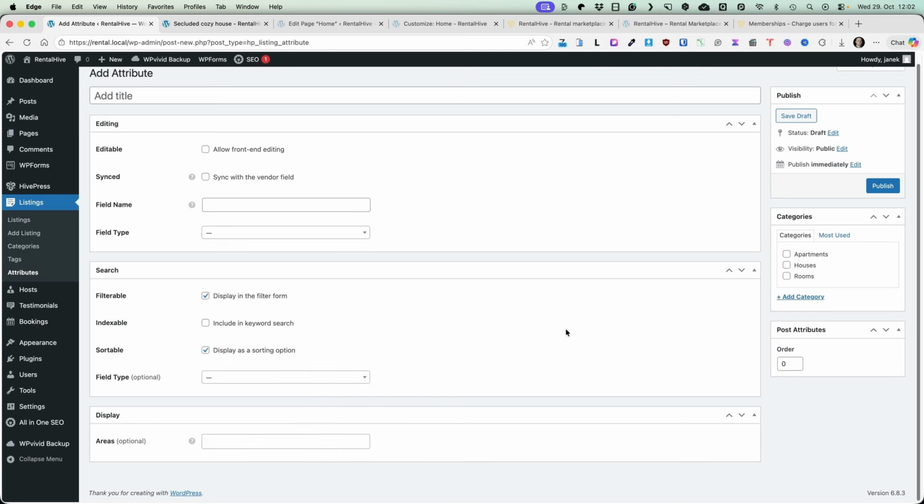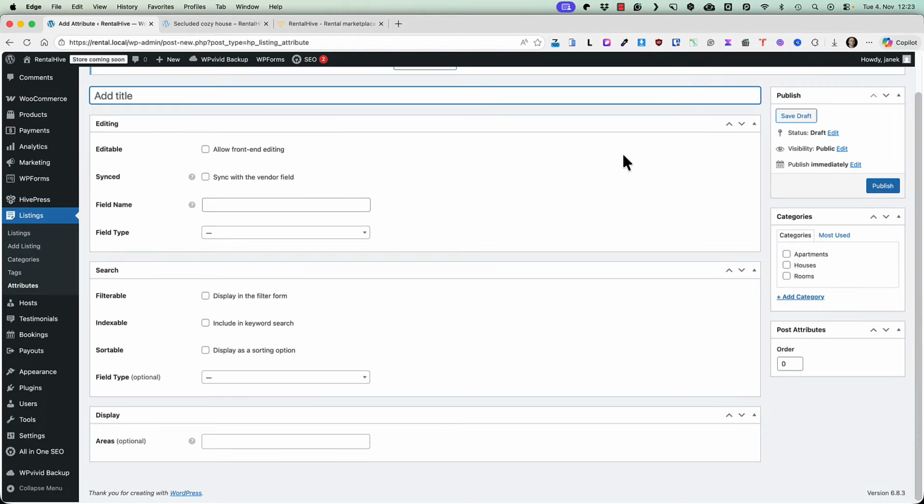You can activate these attributes only for the specific categories. Just select this one here, and only for listings belonging to this apartment, this attribute is displayed. If you don't select anything, then by default it is displayed for all the listings. One more thing, you can create separate attributes for listings and hosts and bookings, which makes all this highly customizable. And what is especially good is that you can select what to display in the filter form or in the keyword search, or whether to display them as a sorting option.